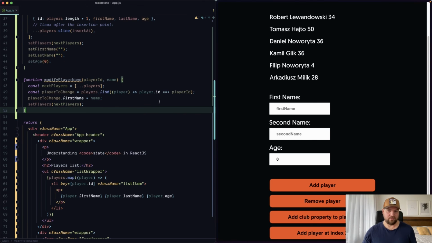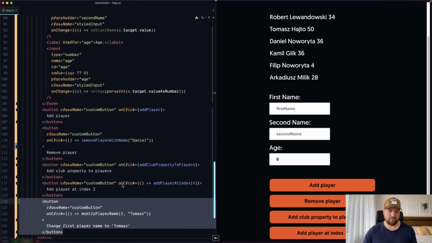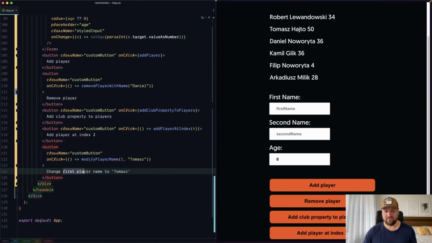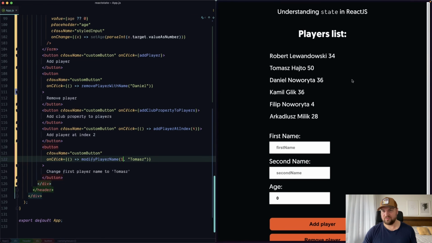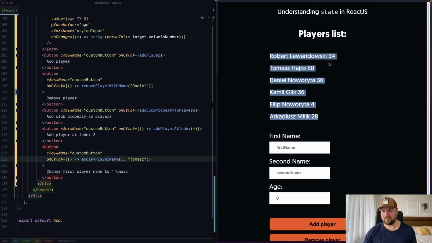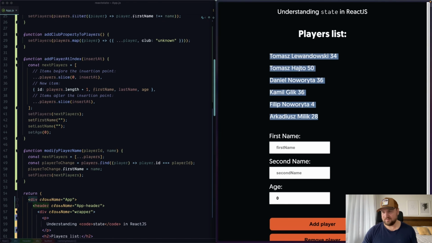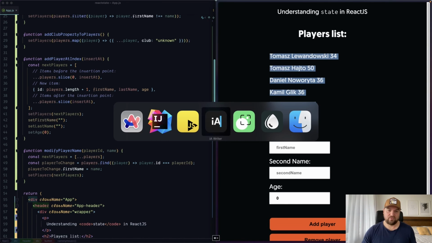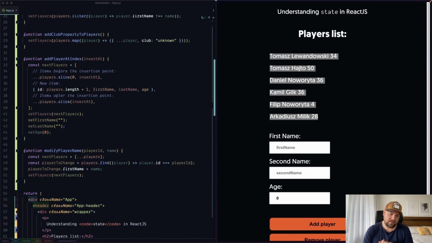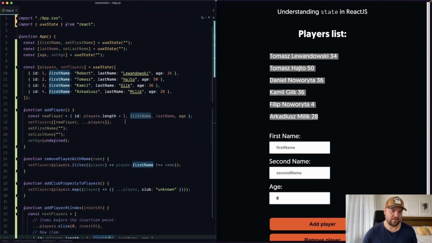And then to make this all work, we have to create another button which will change the name. Let's say we want to change the name of the first player. The first player is Robert Lewandowski, and he has ID 1. Change first player name to Tomasz, and let's try to use this functionality. So you see in our list there is Robert Lewandowski as the first player. His name is Robert, but let's click this button. Now there is Tomasz Lewandowski. That's it. I think that's what you will need to modify state which is an array in React applications.